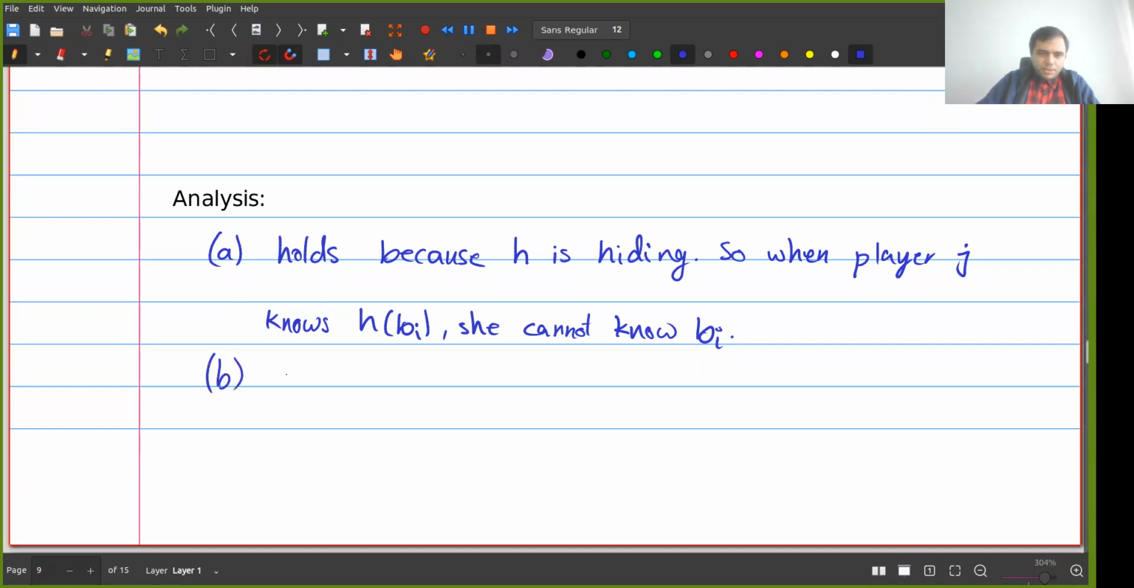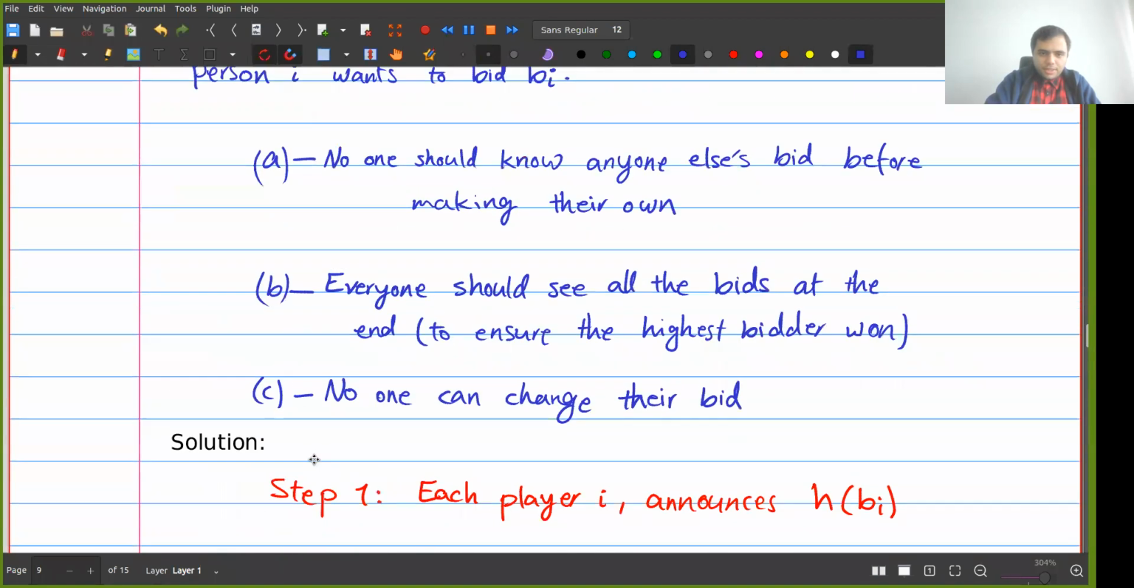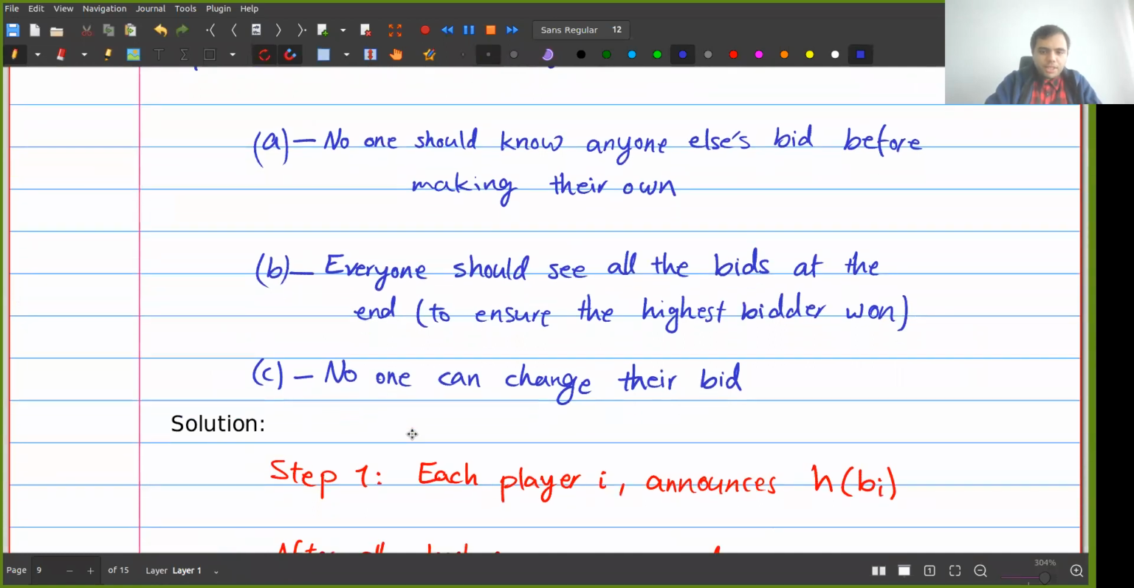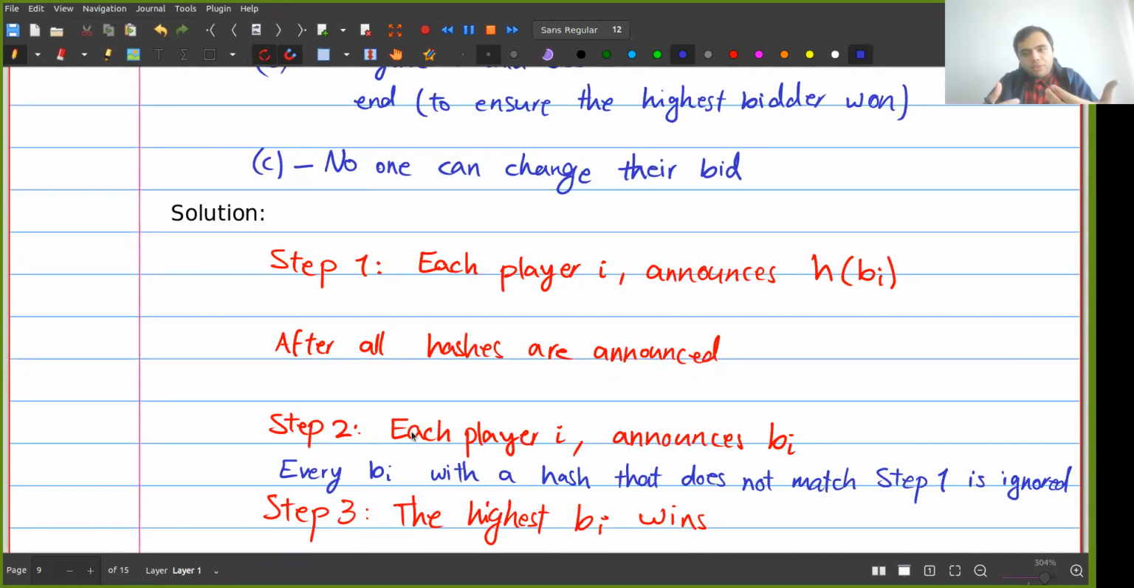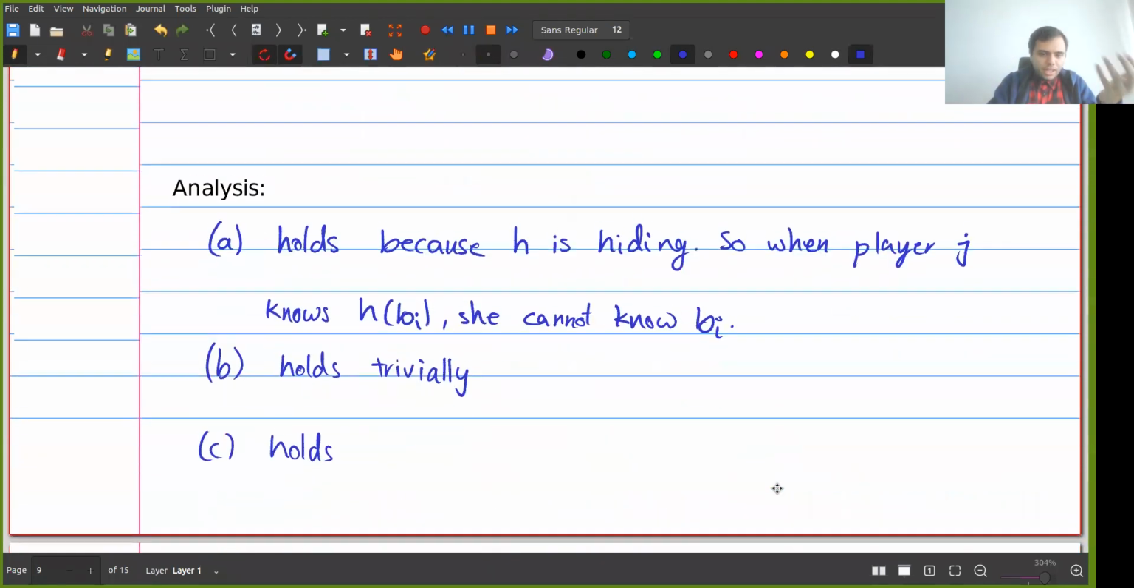Property B holds trivially because at the end, everyone is just announcing their bid. And property C holds. Property C was that you shouldn't be able to change your bid. So if you change your bid, you have to do it in a way that doesn't change the hash. Otherwise, your bid will be ignored, right? So the only way you can change your bid is if you can find some sort of collision in the hash function. And unless you find a collision, you cannot change it.